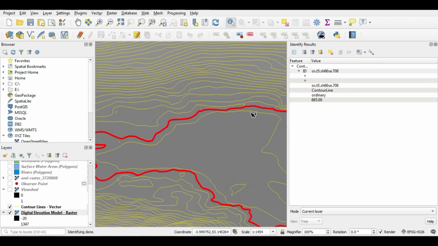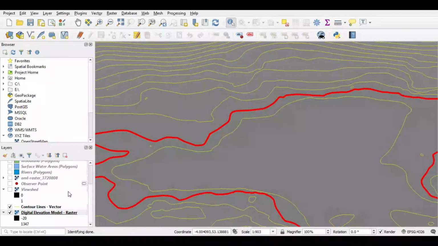Elevation isn't the only type of continuous data that we have, of course. It could be anything. Pollution levels, areas of deprivation, flood alert areas. There's all kinds of data that can be represented using raster layers if we want to show something as continuous. That is, as a surface across an area. So that's elevation raster data. So let's have a look at one more example. I'll just close this.